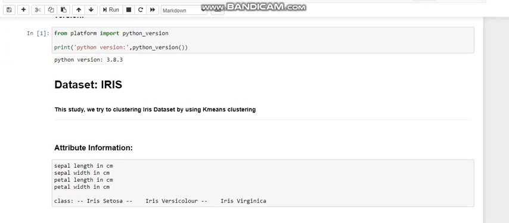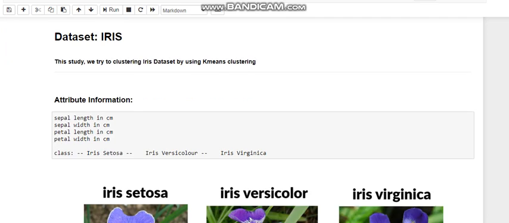The dataset is the Iris dataset. We try to cluster our dataset by using K-means clustering. The dataset consists of sepal length, sepal width, petal length, and petal width. These are the features, and the final class is already given here. That is, the groups based on these flowers' sizes. The class is already divided here.